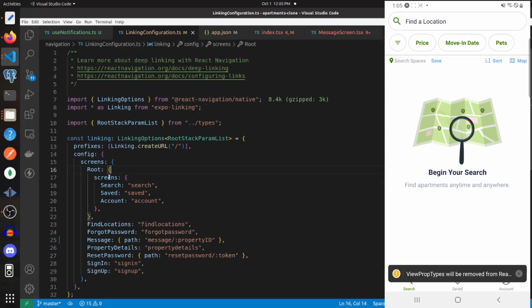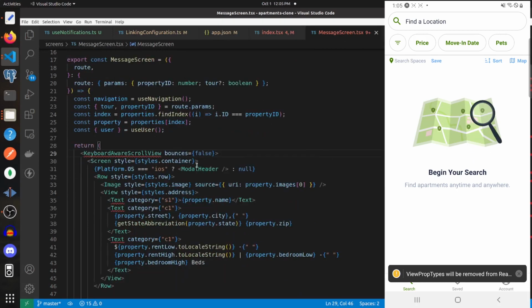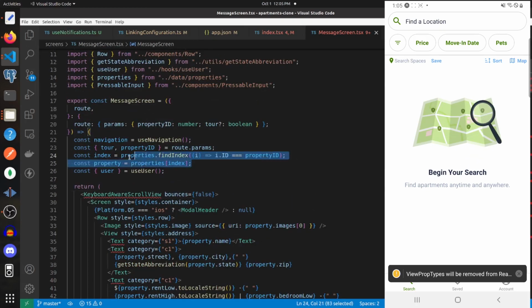All right, so before we go and test this again, let's go to our message screen and change some things so that we don't get errors when we try and go there by pressing on the notification. So first things first, we can get rid of all this stuff about finding the index of a property. All that was just for testing purposes.